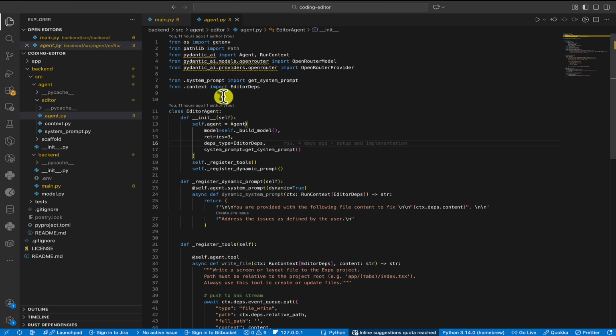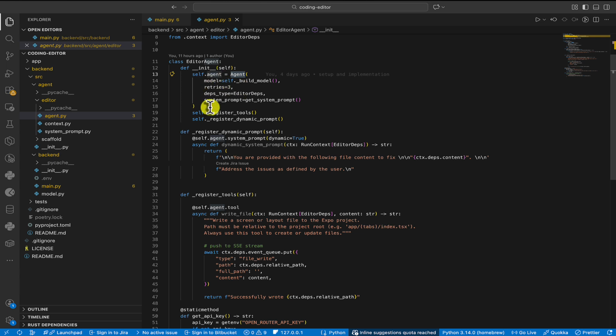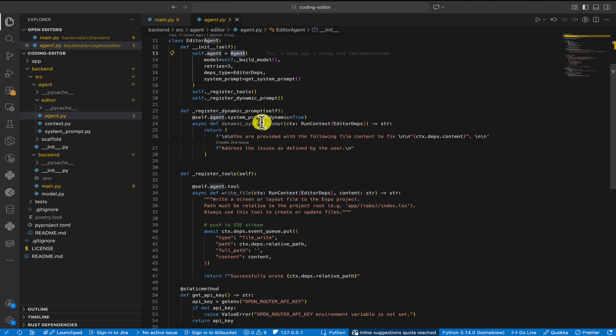All right, so here's the editor agent class. I'm using this agent object from Pydantic, and I set my configuration: the retries 3, the dependency type, editor dependency, and then the system prompt, right? And then this is my dynamic prompt. In my dynamic prompt, you can see, you are provided with the following contents to fix. We pass in the content, and then address the issues as defined by the user.